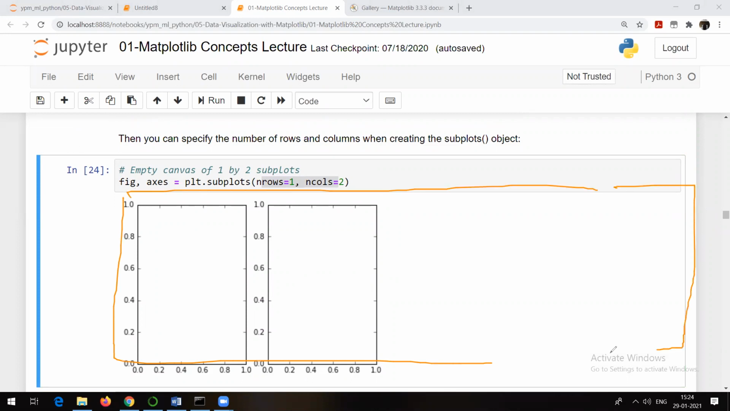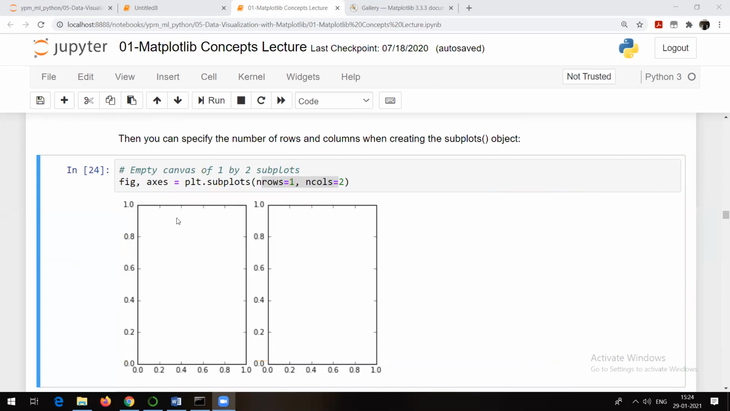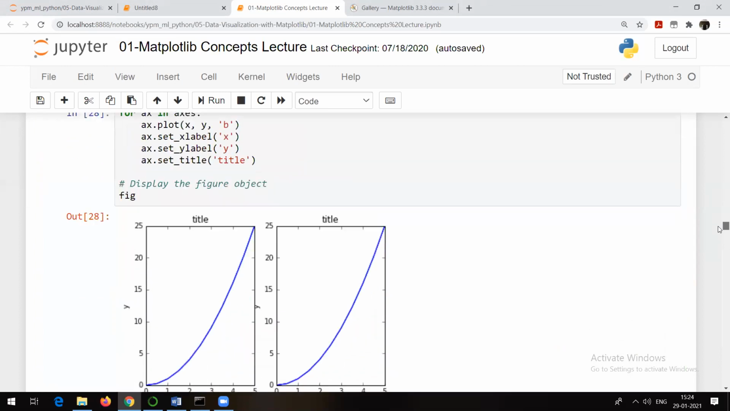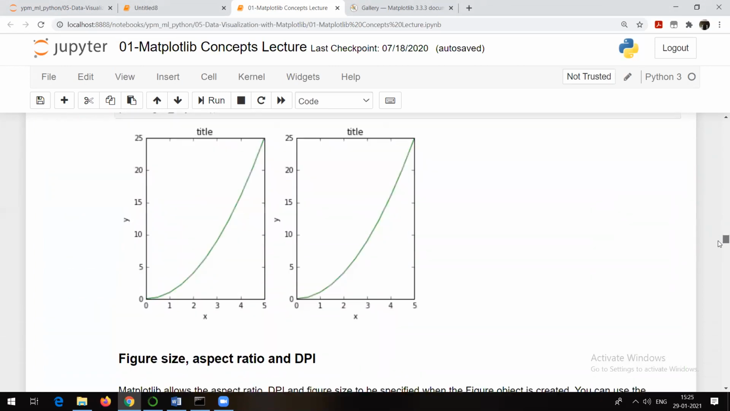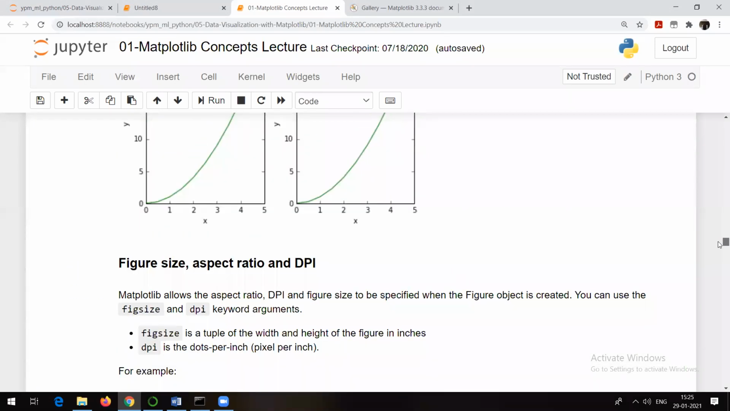On this canvas, how many graphs do you want? Suppose I want one row and two columns. So this will be one row and this will be two columns. Like this, I can have 4 rows, 4 columns, and 16 graphs I will be able to see. That's what this subplot is going to do. Again, same thing we have seen earlier, but just by using the object-oriented approach. So you'll be able to see these two plots at the same time.